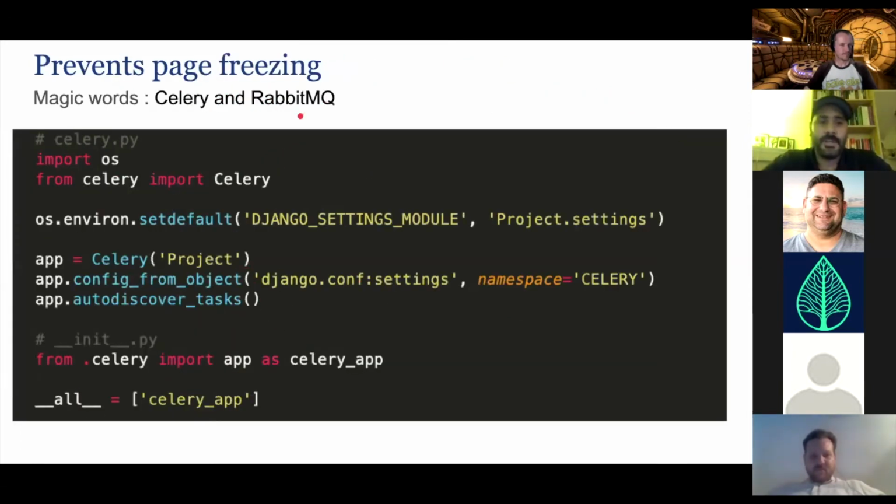Preventing the page from freezing: here Celery and RabbitMQ become very handy. As I said before, when you have multiple tasks and you don't want the page to freeze, you will use Celery and RabbitMQ. It's very easy, very straightforward.